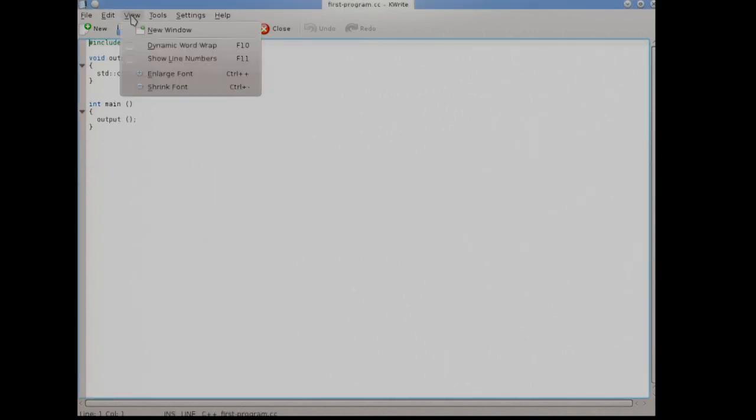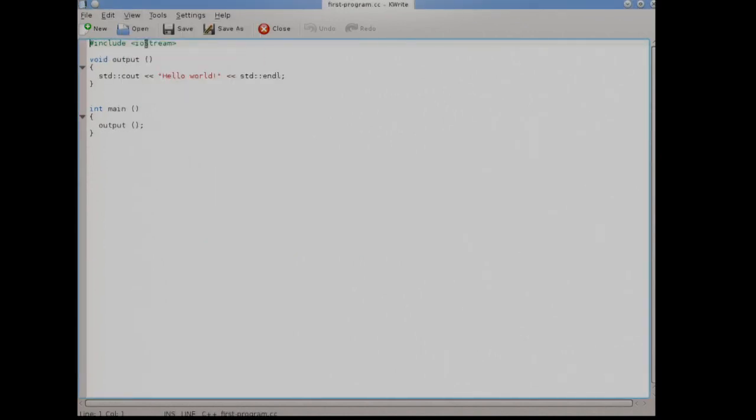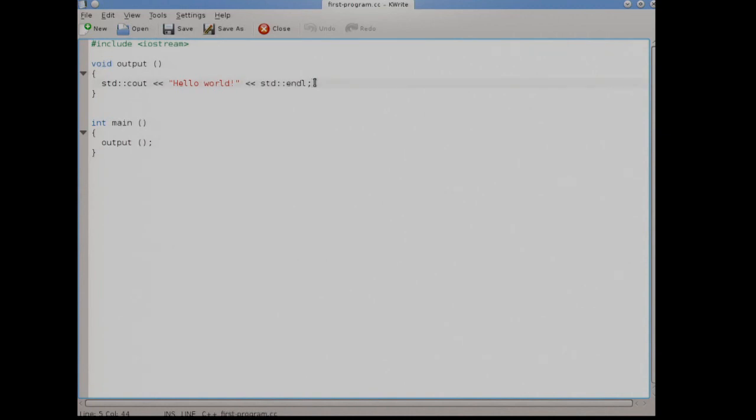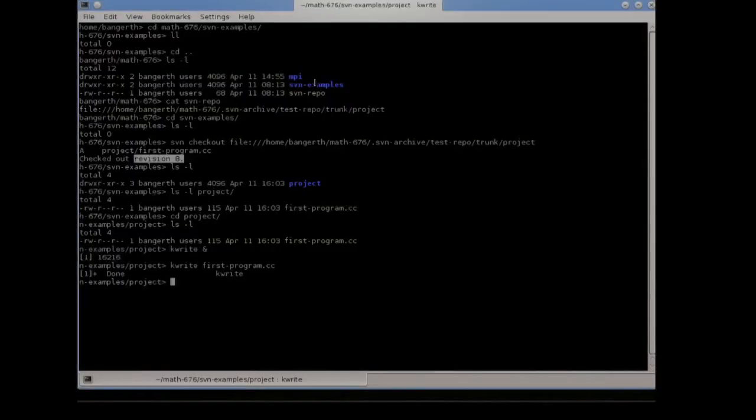Let me make this a little bit larger. Essentially, it is just a hello world program. So I have main, I call a function called output, output calls hello world. So I could run this. I find this not very satisfying. This is not enough. I will just add something more. Okay, so I've made a change. I save it. I go out of the editor.